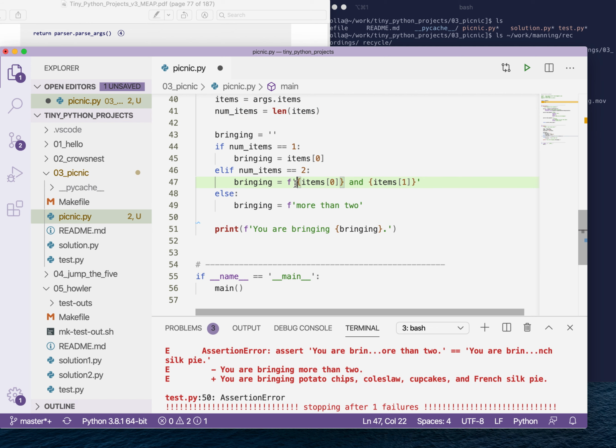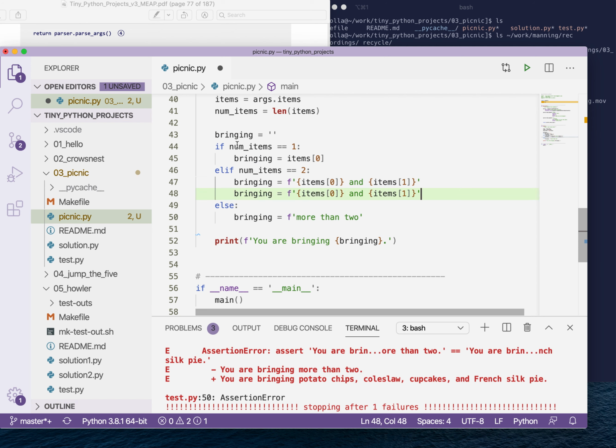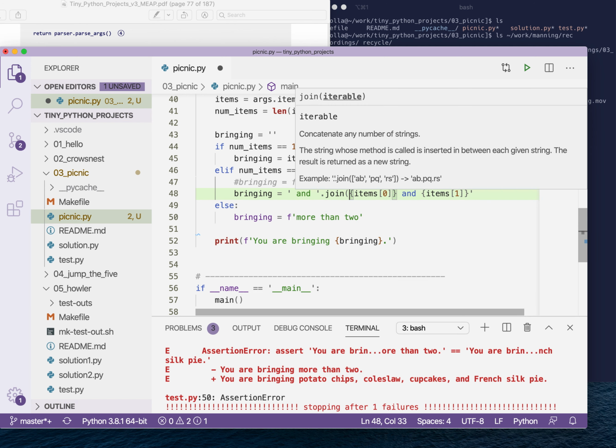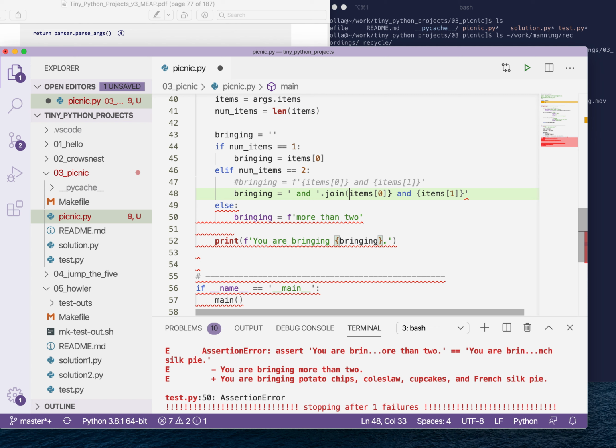So here I used items 0 and items 1. Let me show you another way that I could have written this using the join function. I'm going to comment this out so that we can still look at it. We can always go back to it. And what I want to do is put "and" in between the items that there are.